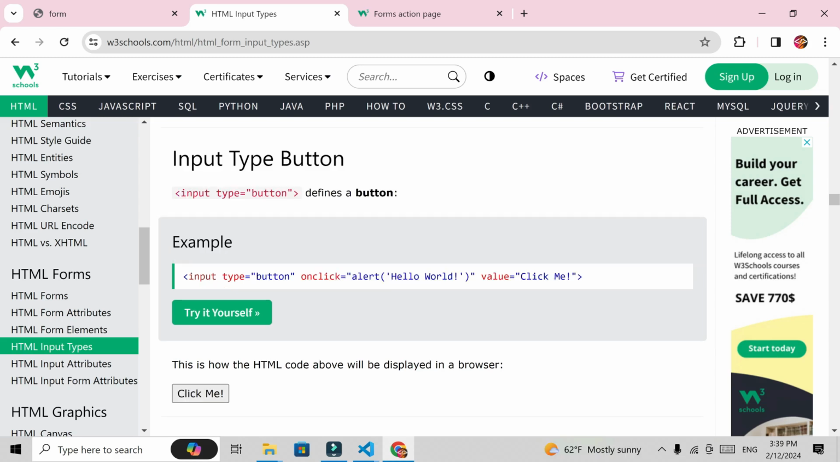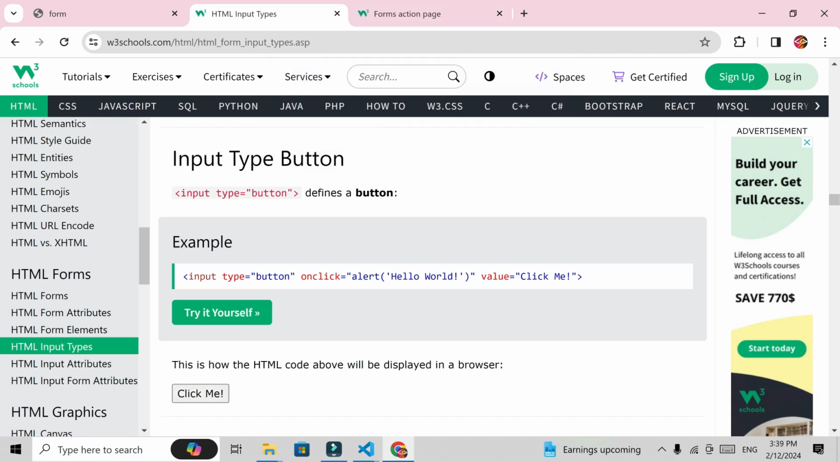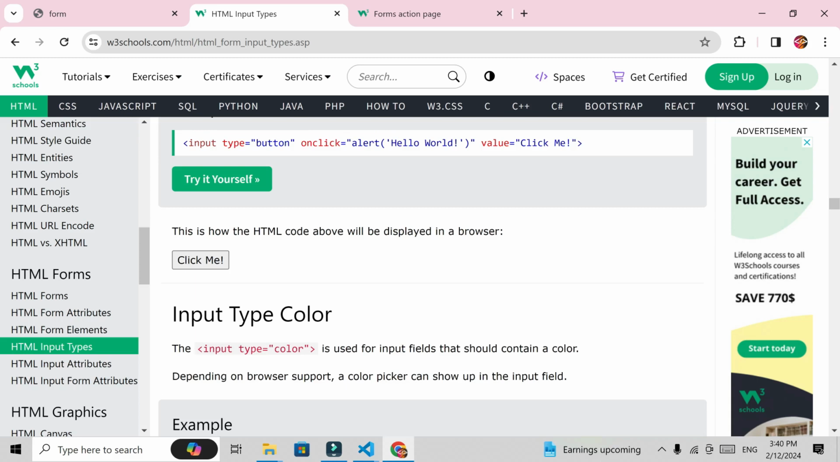The next input type is the button, which is used to define a button, and in this example it says that when the button is clicked in JavaScript, the text hello world will be displayed. Friends, we have reviewed some of the important types of inputs, and I will explain about onClick in the JavaScript training course.